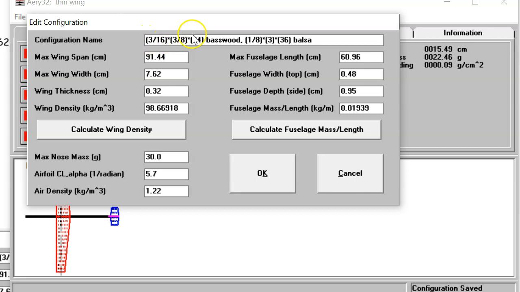I went ahead and renamed it up here. You can shorten this a little bit. We're using a piece of Basswood for the fuselage and a piece of Balsa for the wings. And I went ahead and added the inch measurements here. So we have 3/16 by 3/8 times 24 inches and 1/8 times 3 inches times 36 inches for the balsa.